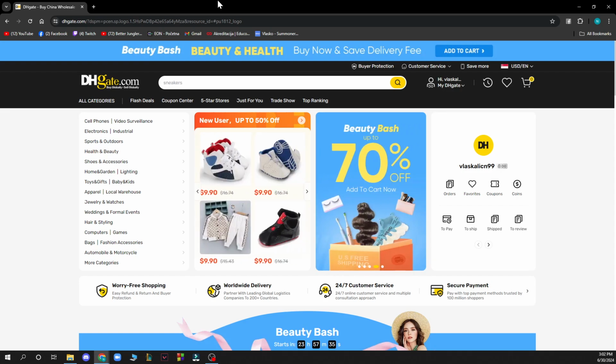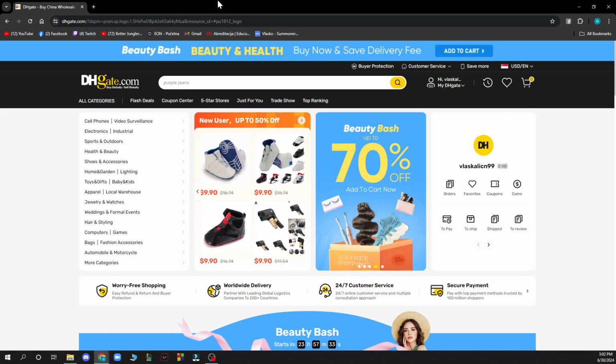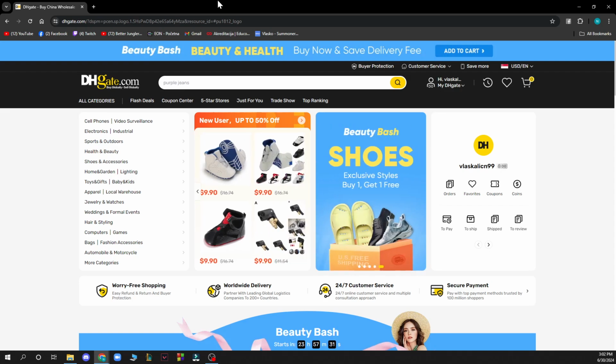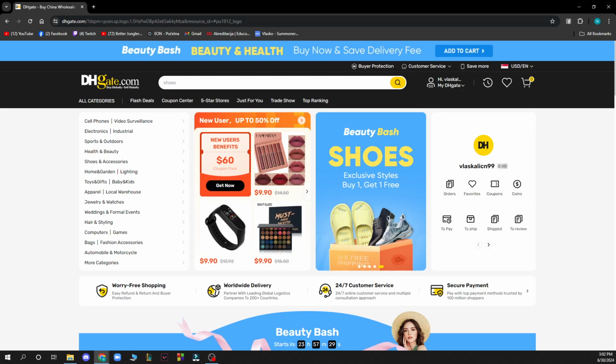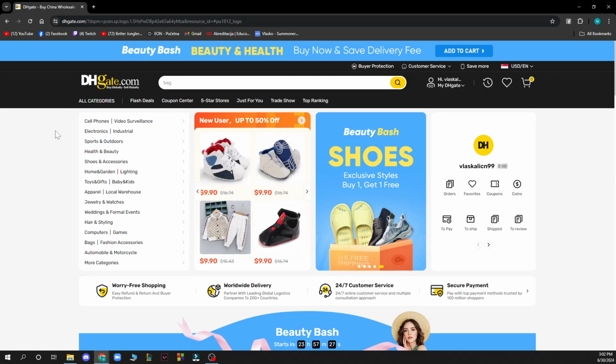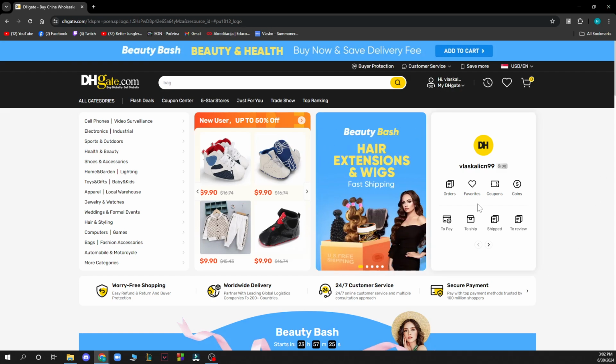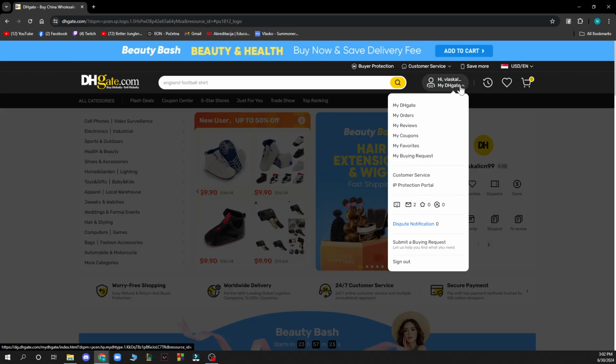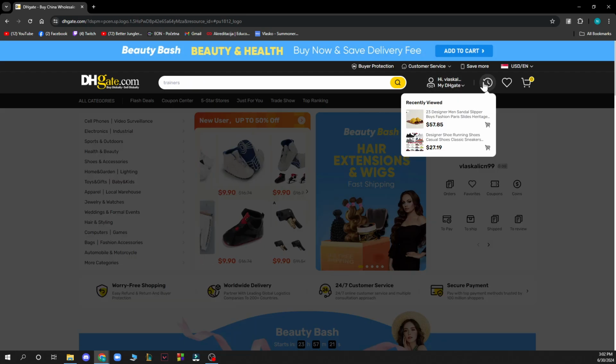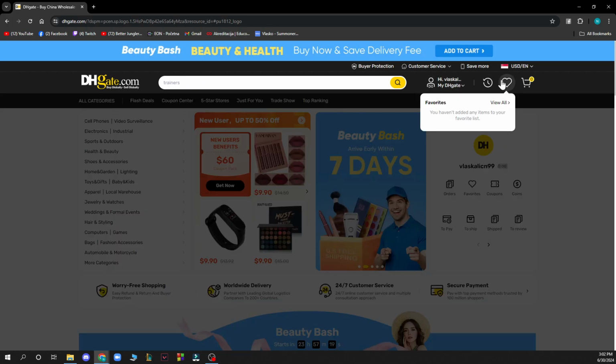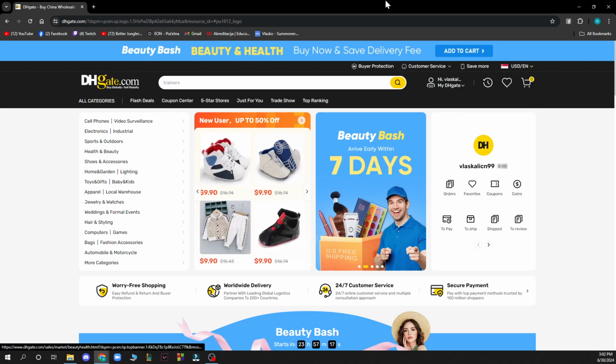Now guys, that we got that out of the way, let's see what we actually have in front of us here. First of all, we have the search bar as you can see and all of the categories on the website. In the top right corner, we have your profile and everything about your profile. We have the recently viewed, we have your favorites, and the shopping cart at the end.